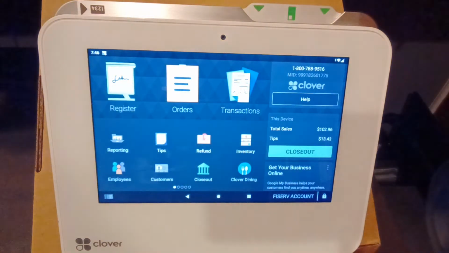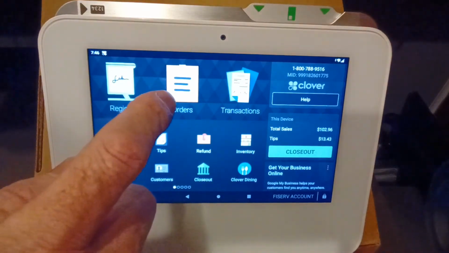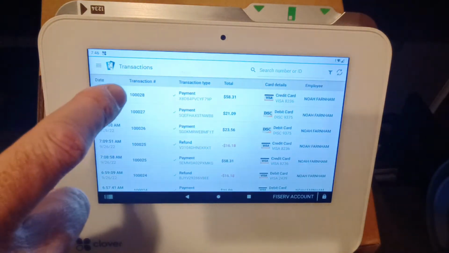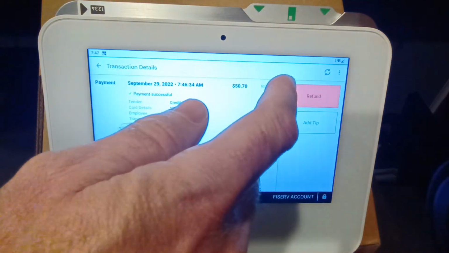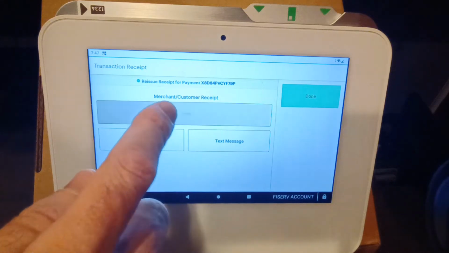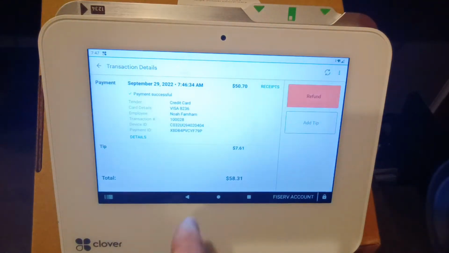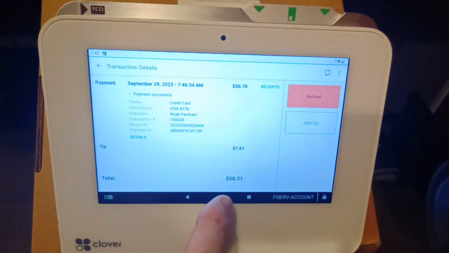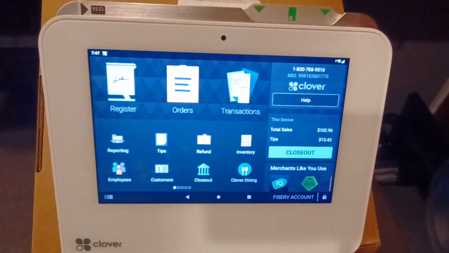Now, if the customer, after hitting no receipt, says, hey, I'd really like a copy of my receipt, we can get that in 2 different ways. Hit the Transactions app. Here's our payment that we just processed. Simply select the payment, hit the Receipts icon, and then you can hit Print the receipt. Here on that screen, you'll notice you can also refund the payment. That can be done without reprocessing the card, meaning it just uses the card that's on file.